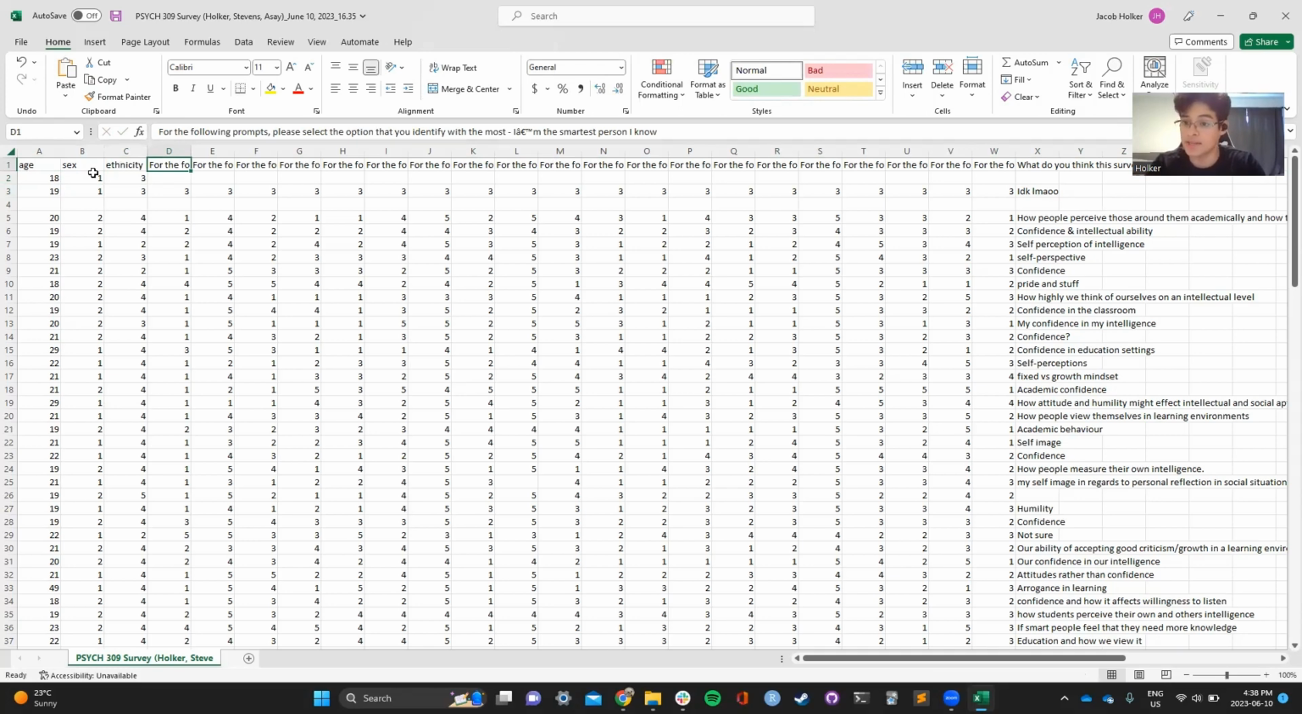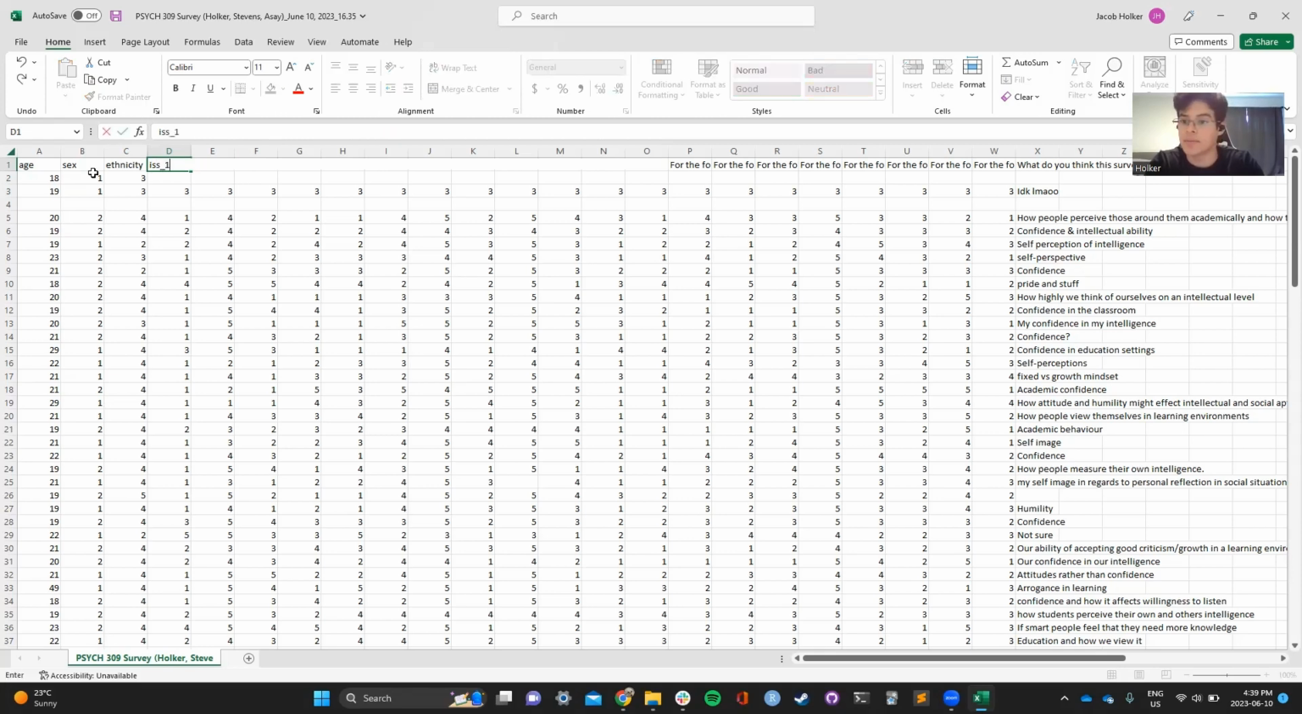Now, one thing that you need to keep in mind is that once you rename these questions, you're probably going to use the acronym of your survey. So in my case, it's the ISS and the number of your item. And when you do that, you want to make sure that you keep track of which items correspond to that number. So in my case, I should know that ISS1 is for the following prompts. Please select the option that you identify the most with. I'm the smartest person I know. So I should know that item one is going to be that question. So there you go.